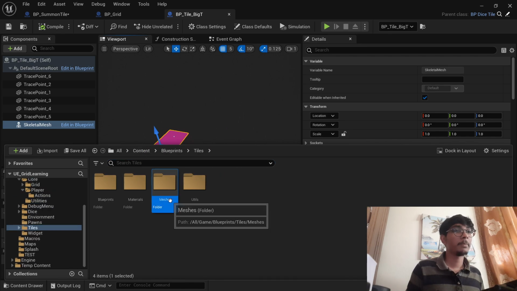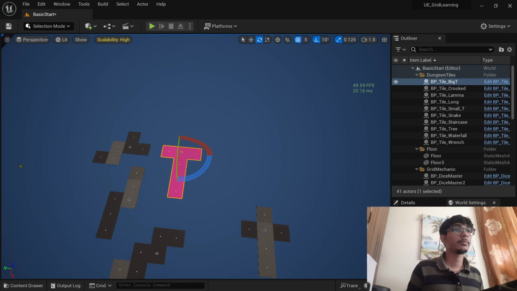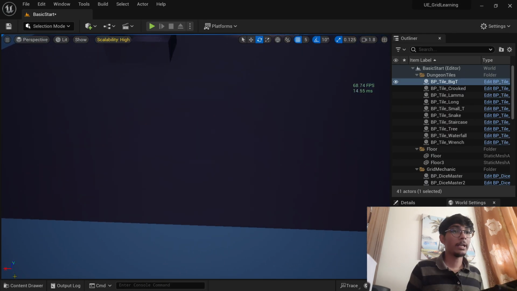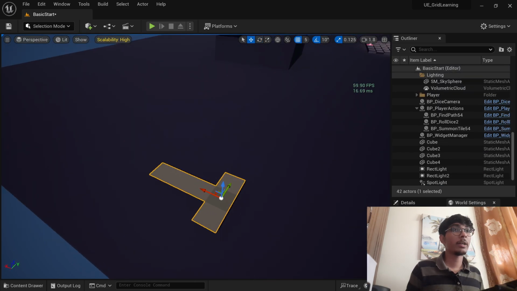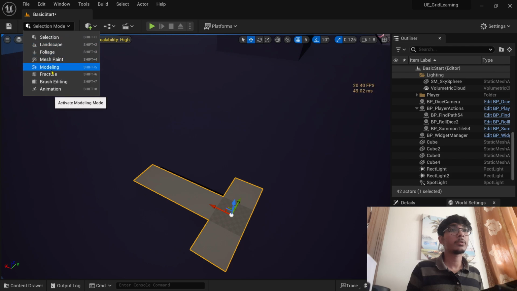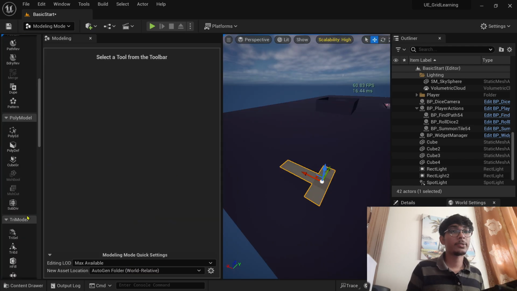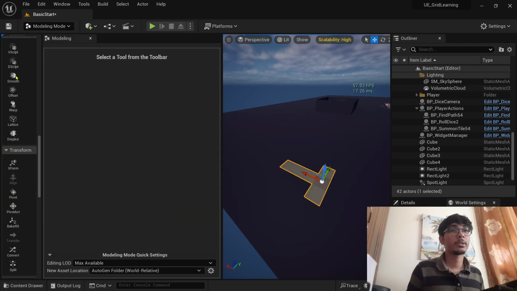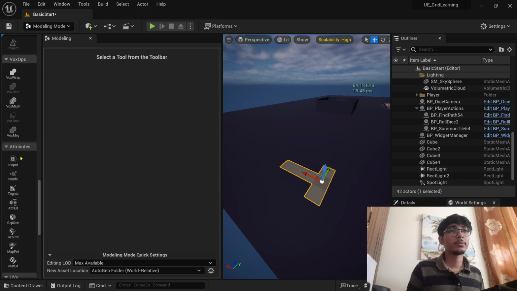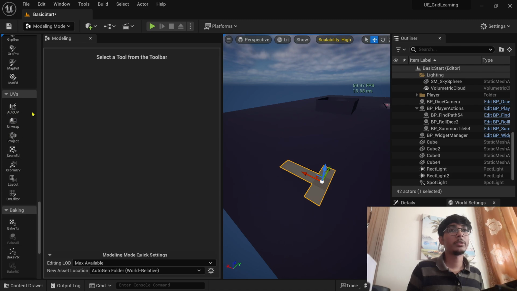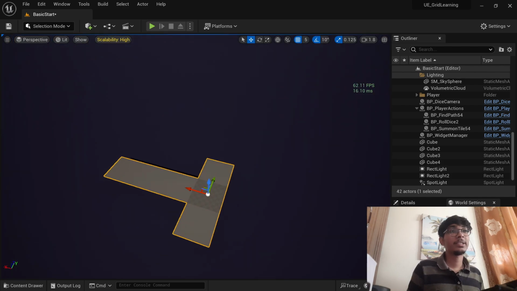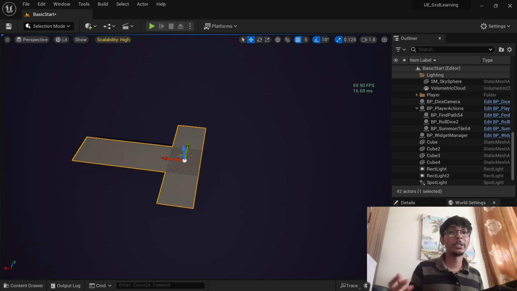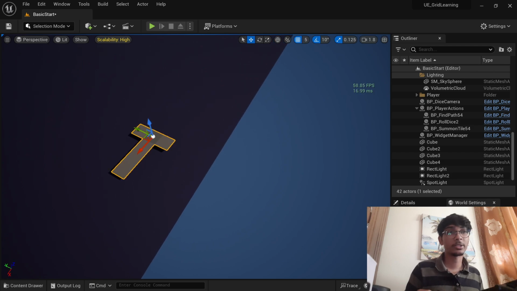Tiles, meshes, and let me take a tile and place it here. So the big T here. And all you have to do is go into modeling mode, and you'll have something called UV unwrap. Yeah, auto UV or unwrap. Do those two and you'll be fine for the most part. Essentially, this is just a dummy for me to judge things in the game, like for prototyping and stuff. So I haven't really put much thought into it.